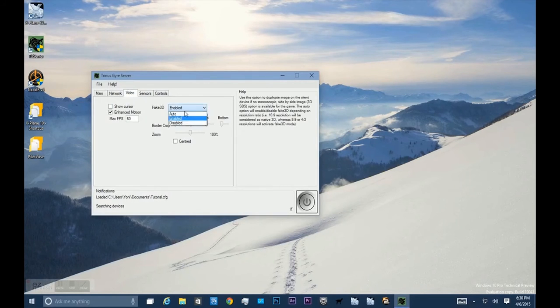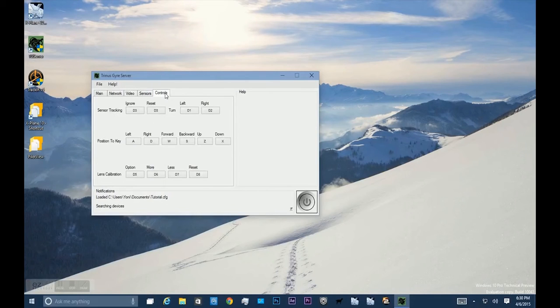Now go ahead to Video, and Face 3D, you want to set that to Enabled. I like the show cursor, it's a little bit helpful. Now you go to Controls, and you're going to set a reset button. For now, I will just set that to my up arrow key. It's easy to remember and easy to find. But you're going to want something that you can find when you're blind, basically, because you're going to have a headset on. You're going to need this, so make sure to remember it.